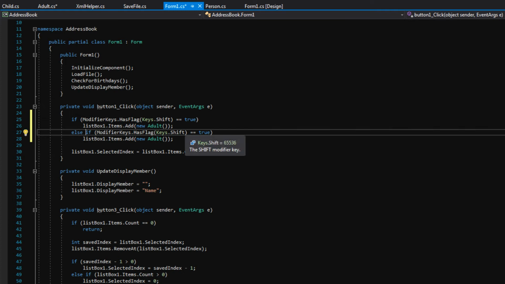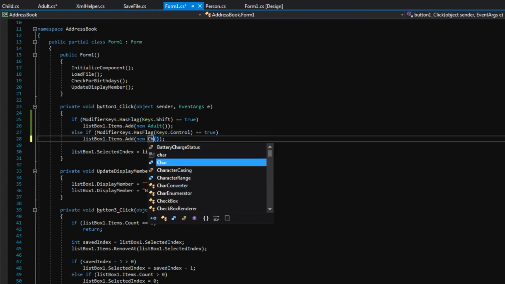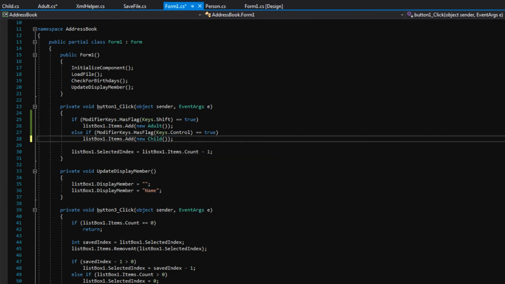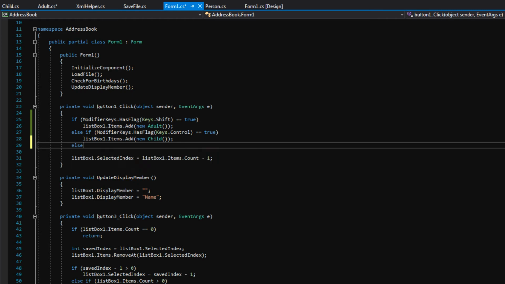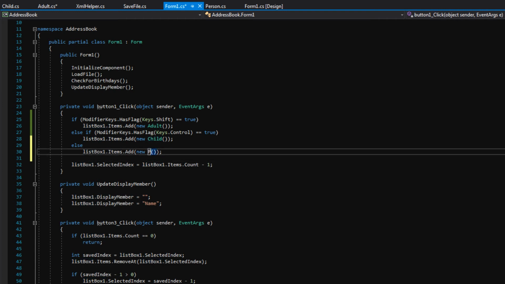I'm going to copy and paste this and put an else in front. Else if modifier keys dot control is held down, we will add a child. And finally, else if neither of those are held down, we'll just add a person like normal. Let's press F5 and try to add these new classes to our list.